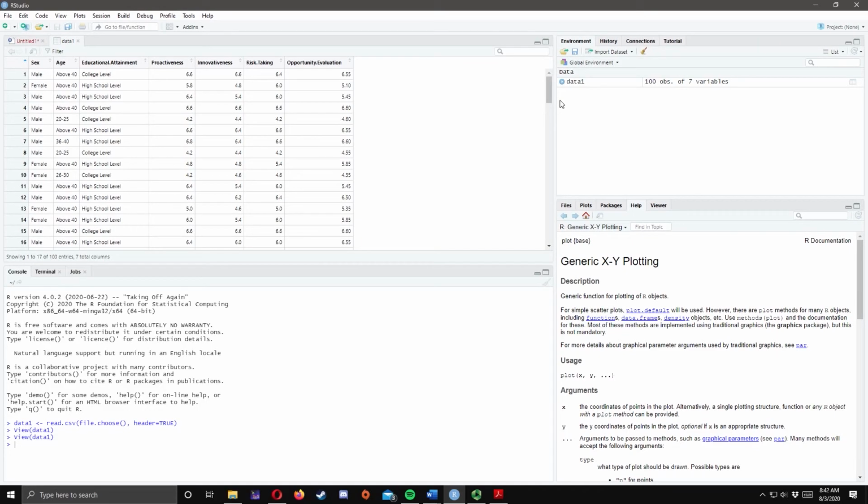This is actual data from a research conducted in Davao City with 100 respondents and contains 7 variables, namely sex, which is a categorical variable with 2 levels, male or female; age, which is a categorical variable with 5 levels, 20 to 25, 26 to 30, 31 to 35, 36 to 40, and above 40; educational attainment, which is a categorical variable with 3 levels, elementary level, high school level, and college level.